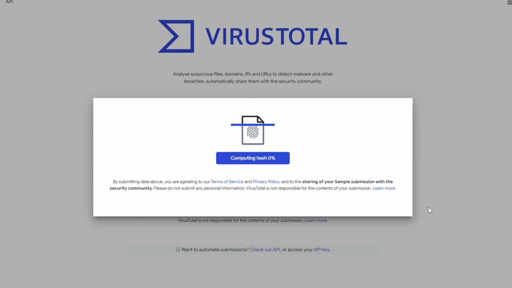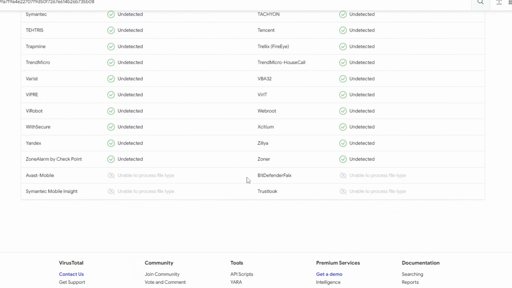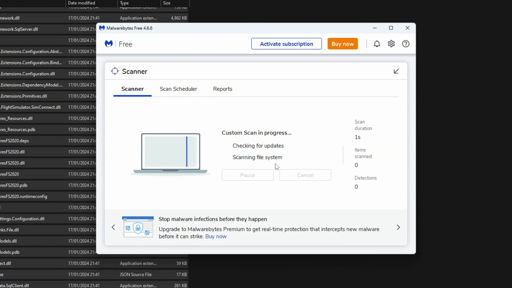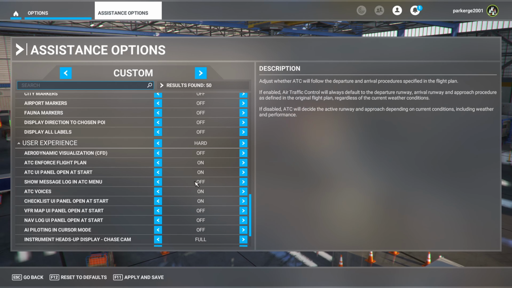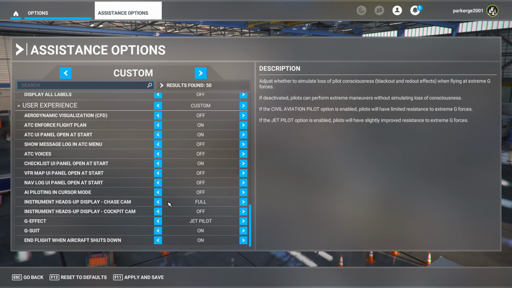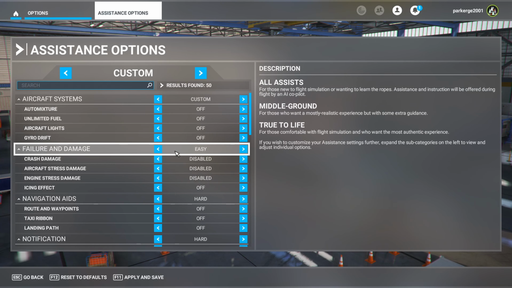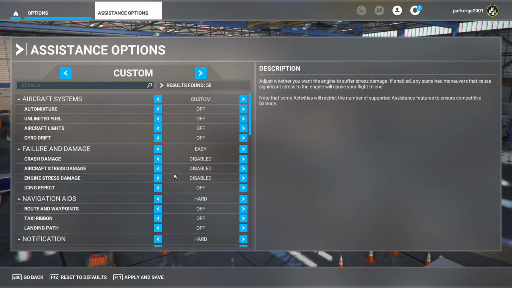Now, before running the executable file that allows us to connect to the sim, I actually ran it through both VirusTotal and Malwarebytes, and both came back that the file was indeed safe. Before using this tool, it's a good idea to check your assistance options and make sure that everything is either on hard or true to life. I didn't do this as I didn't read any of the instructions, as you'll see in a little bit of this video, so make sure you go and do that before you actually start a flight.